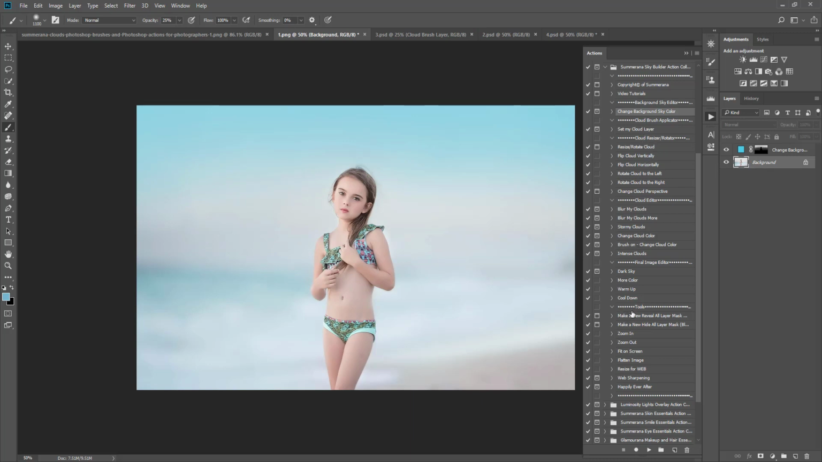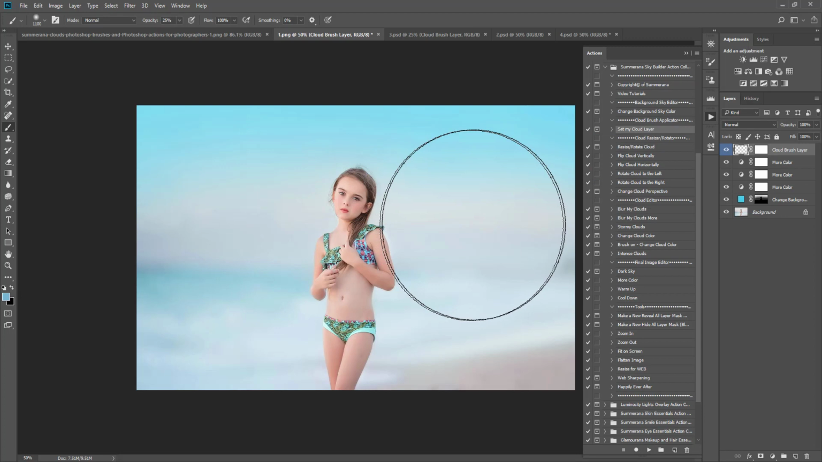Okay, so now I'm going to go down to the final image edit, and I'm going to add more color. And I'm going to play that again. If it's not intense enough, you can play these actions as many times as you want. I'll go ahead and play again. There we go. Now I'm going to step my cloud layer, press play.